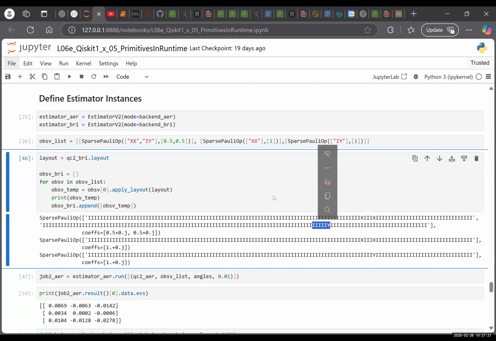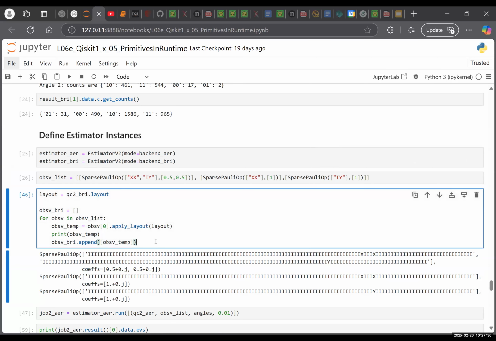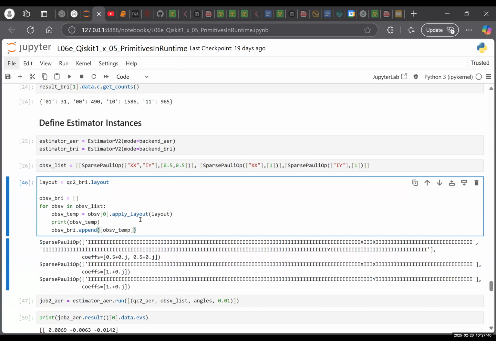Yeah, because we do the transpile. When we do the transpilation, there is a logical, the abstract to the physical, right? And so you also need to map your observable to that. If you don't, then there will be error. So you need to do this one extra step. Apply layout. You could also see, let me run this.